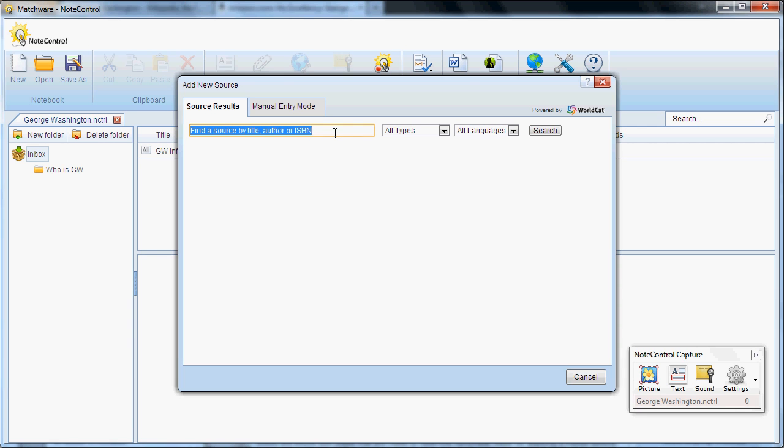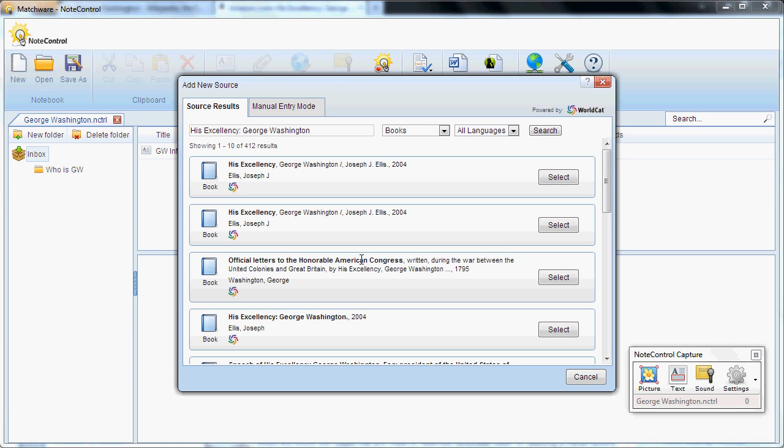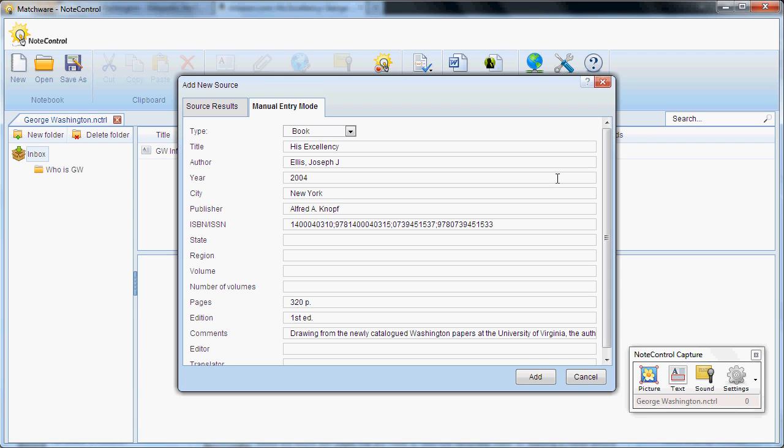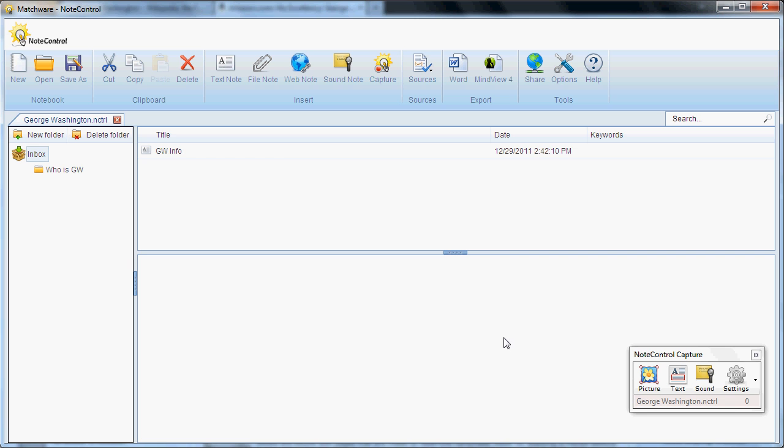I can search for author, title, or ISBN, and have the ability to search any type of media. In this case, I'm going to search books, and I'm going to type His Excellency. By typing the information into the search field and choosing Search, NoteControl will then list all relative sources that are applicable. NoteControl's partnership with WorldCat gives you access to over 1.5 billion documented sources to be utilized within your research. I'd like to select the first option, which would then enter the information directly into the NoteControl interface, and I've successfully added my first source.